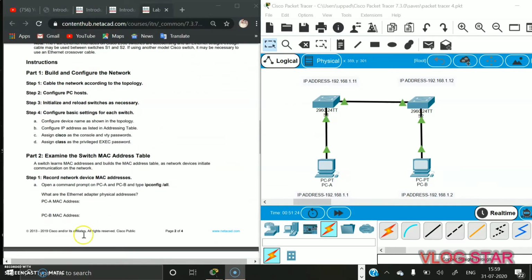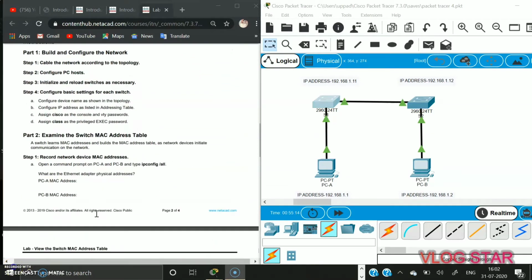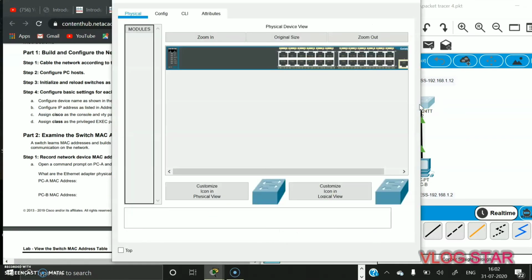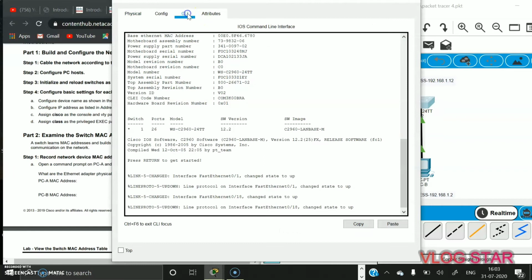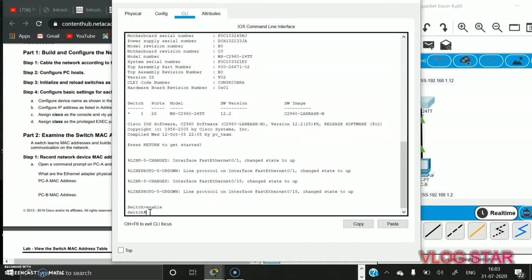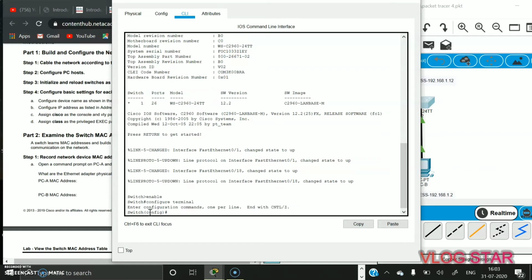Next, part 2. But I will show the process again. Click on S2 and then go to the CLI and then press enter. Type enable to enter into privileged EXEC mode and then configure terminal. Okay, now we have to assign the host name.